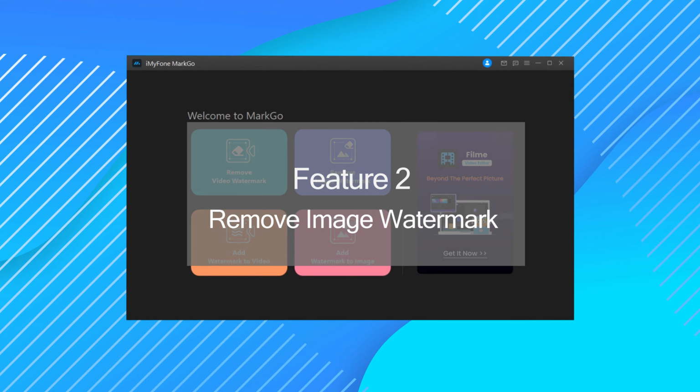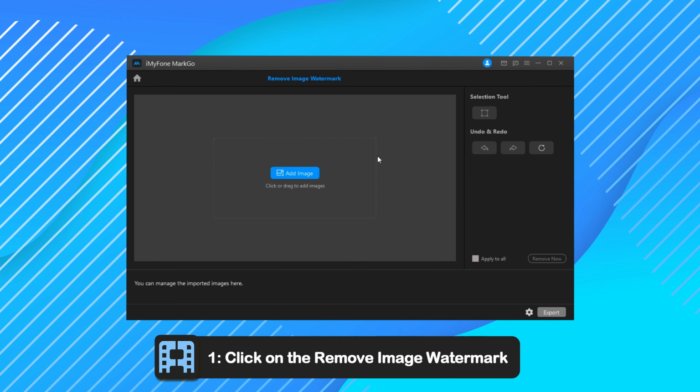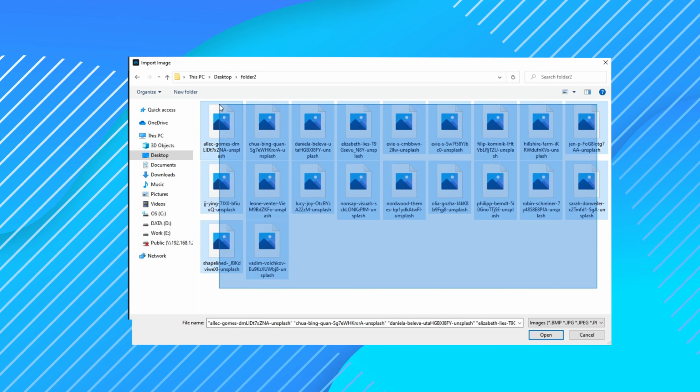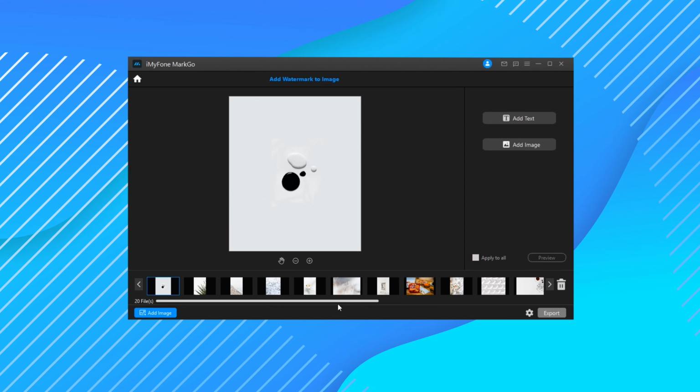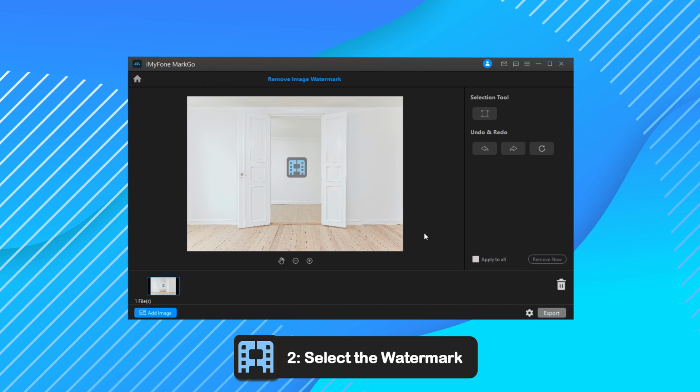Now on to feature 2, removing image watermark. Step 1. Click on the remove image watermark option. Import images you want to remove the watermark from. You can upload up to 100 images at one time, making processing watermarks in a batch very quick and very easy. Step 2. Select the watermark.